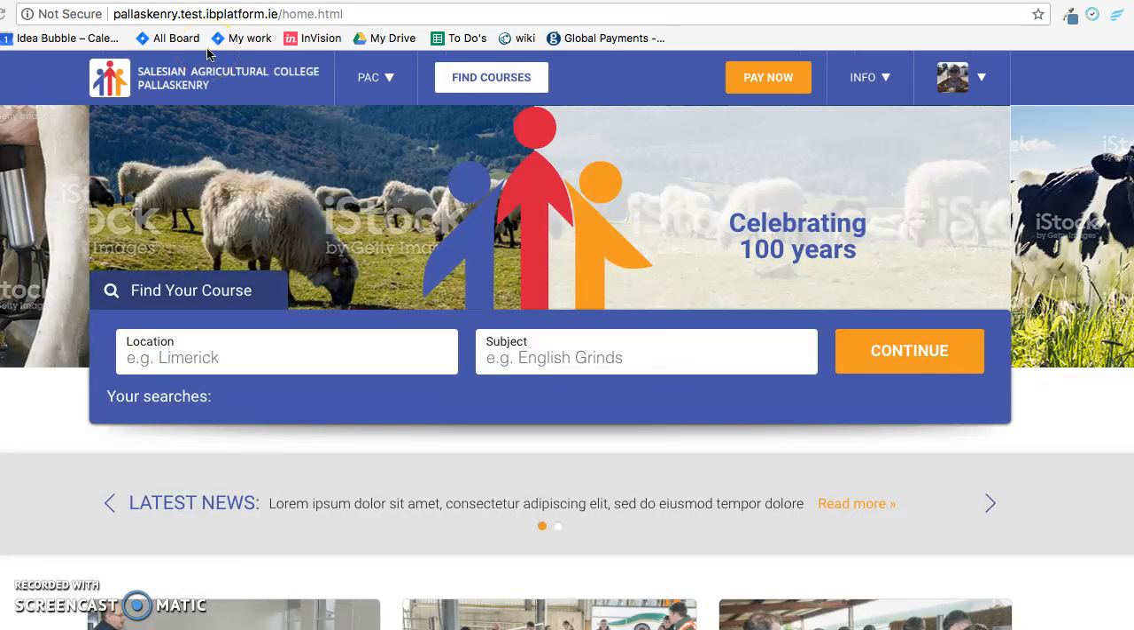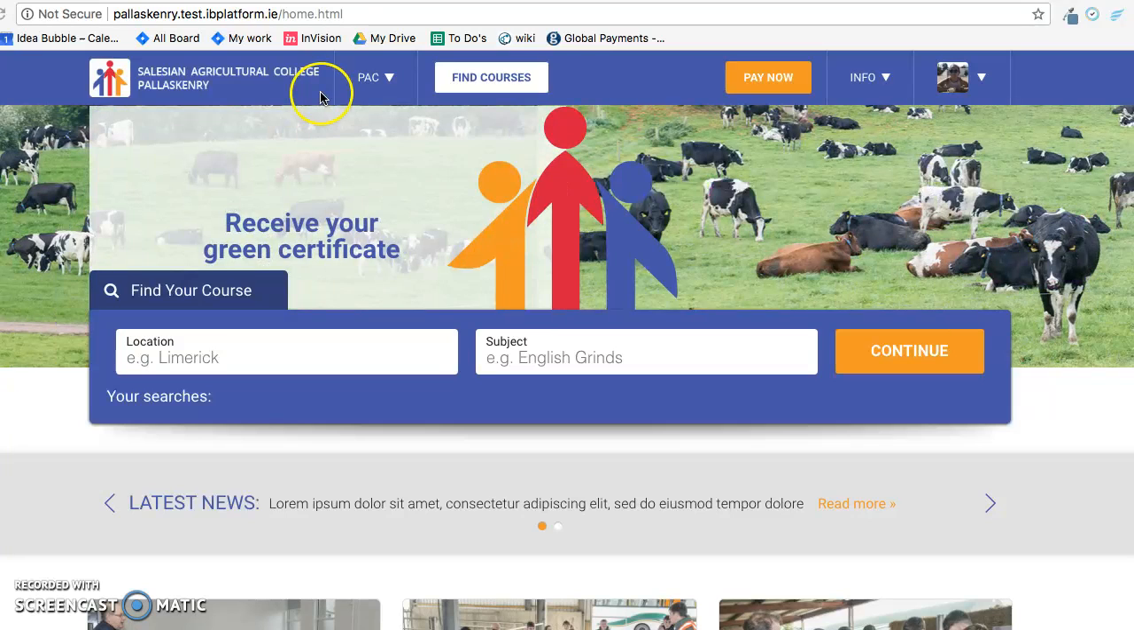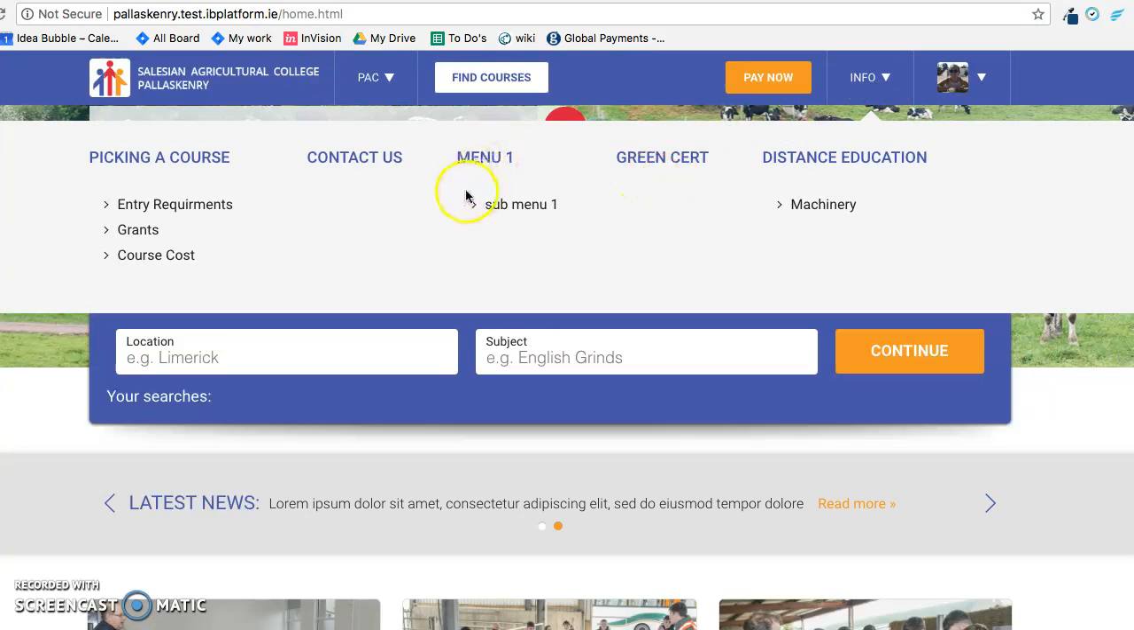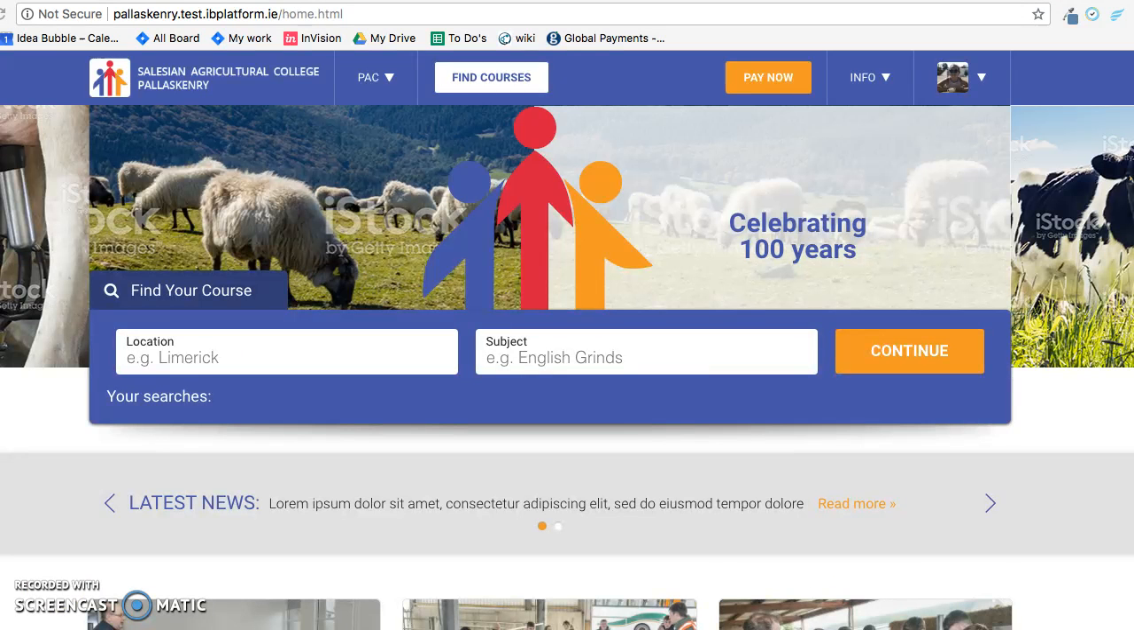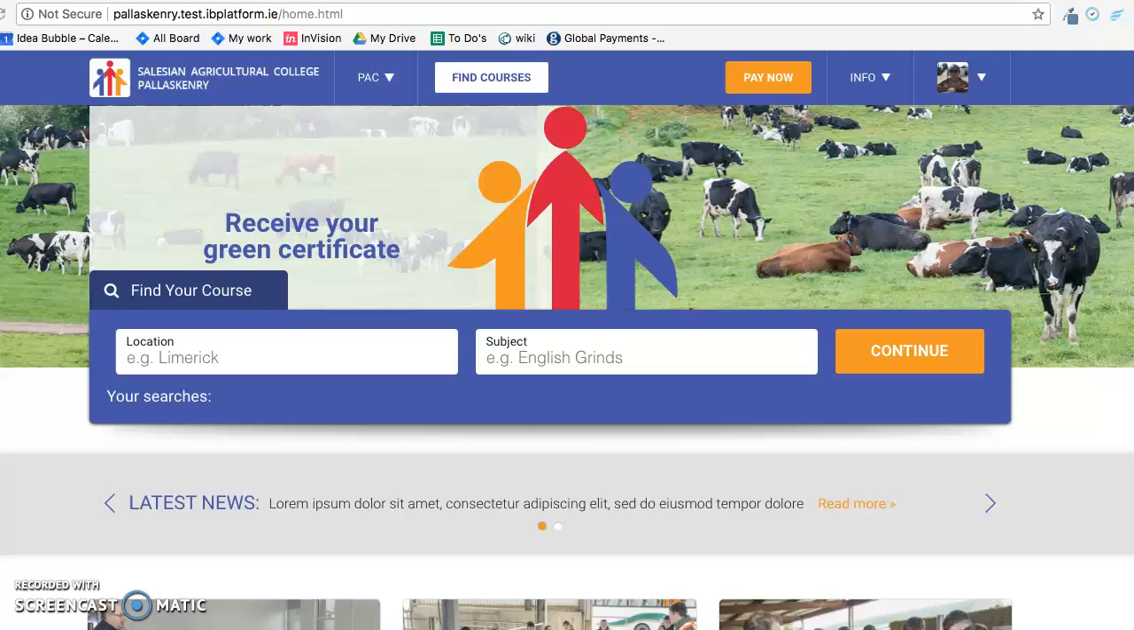I'm on the front of the site again, just to double check I've done everything correctly. I'm on the front end. I'm going to go to info. I'm going to go find my submenu 1. I'm going to click on it. And here's my lovely page with my heading 1 and then my content. So we've completed adding menus, adding a page, and connecting them.